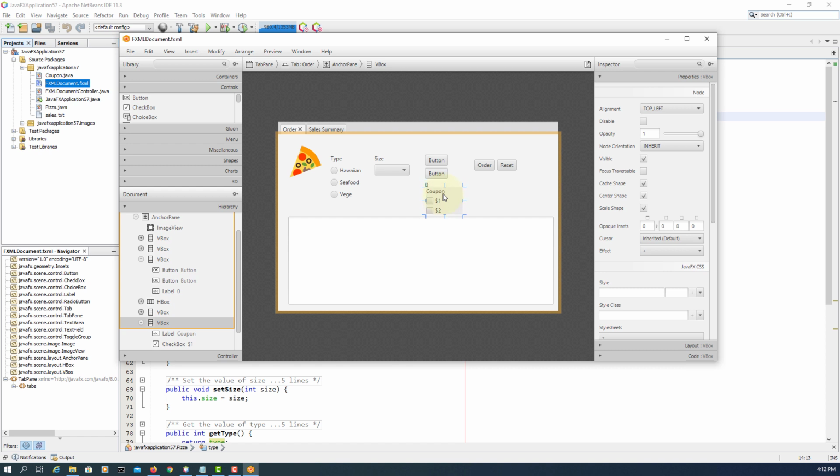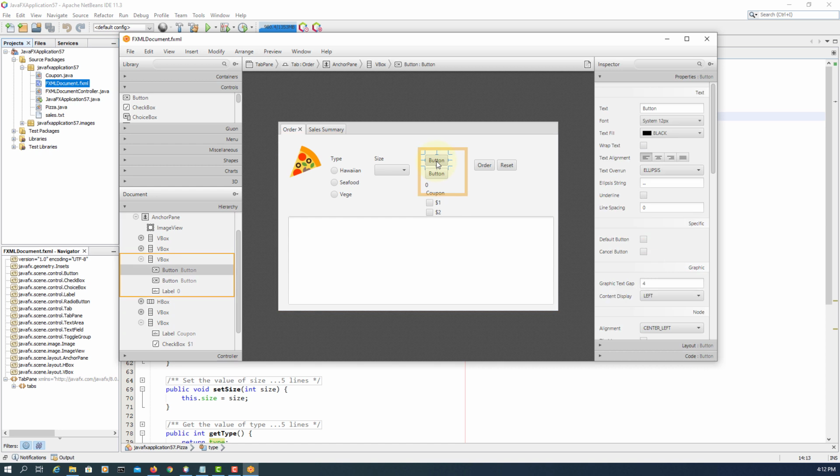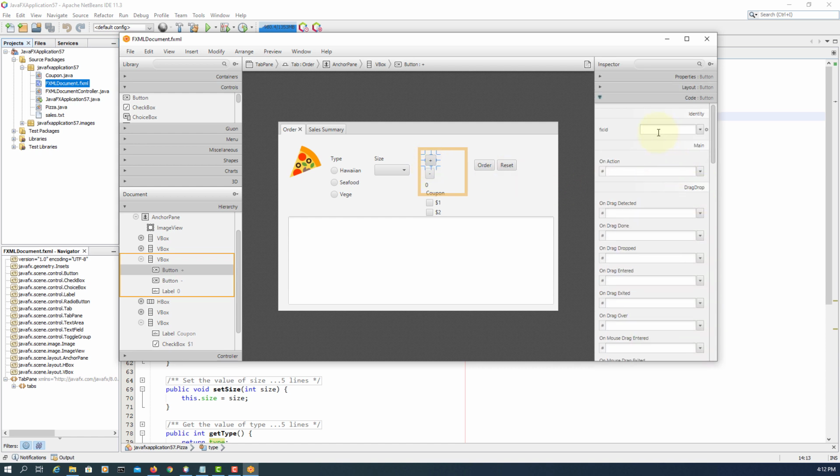Let me move down a little bit. You can use the arrow key. Here, the first one I will label plus symbol, and the next one minus. For the FX ID, I will say btn add quantity. Next one I will say btn minus quantity.